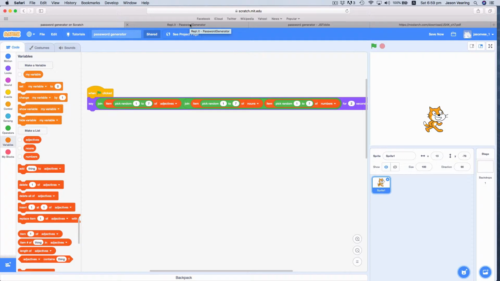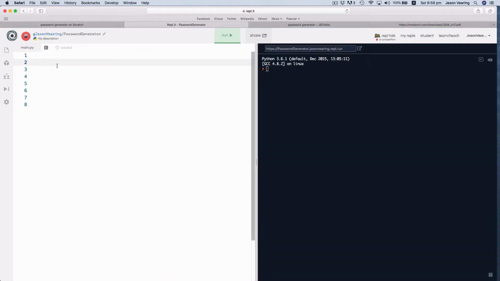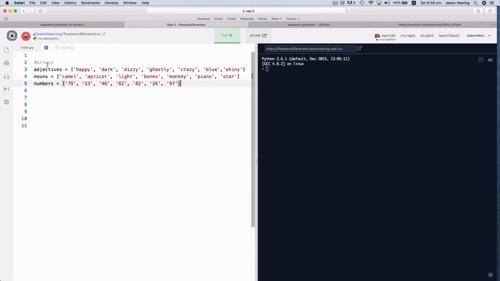So now let's look at building from the ground up in Python. So in Python, I'm going to have the 3 arrays. Exactly the same here. First array is called adjectives, second array is called nouns, third array is called numbers. So if I print the value of this array or list called adjectives, I will output every item in there. And if I wanted just the first item of adjectives, I'm going to get dark.